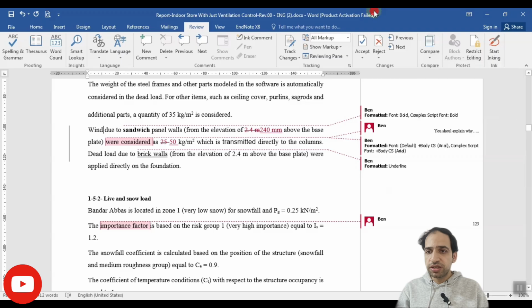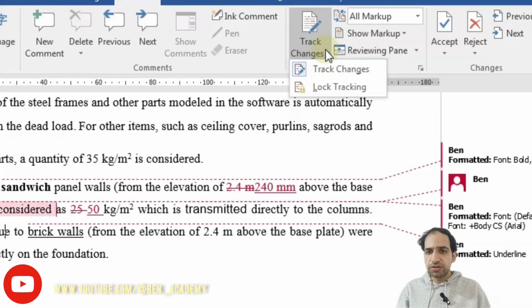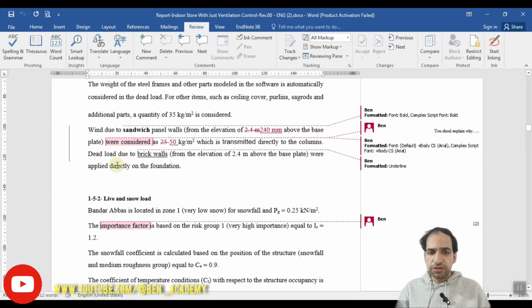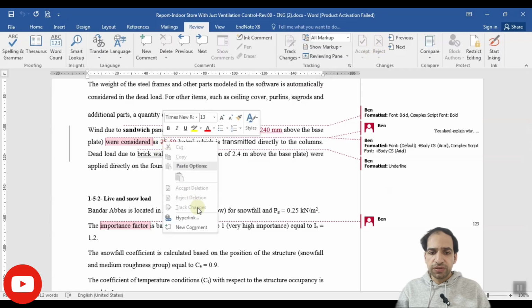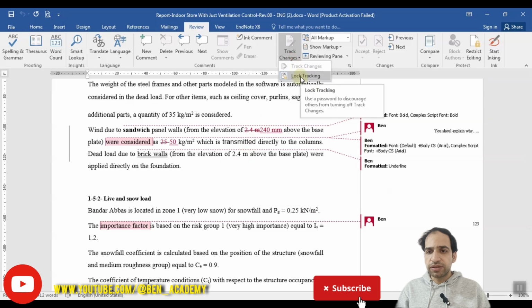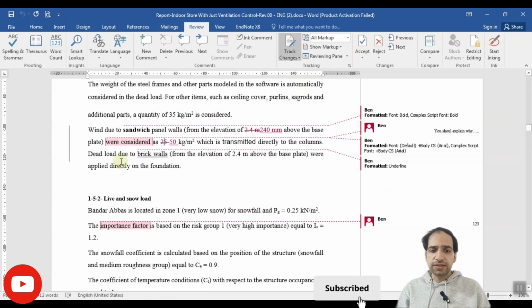It's my recommendation. In some cases, you may want to lock your changes, and after finalizing your changes, you can lock tracking, and you can set a password and re-enter it to confirm. In this way, other users cannot accept or reject them. You can see accept and reject are now deactivated, and if you right click on them, you can see that all the options are now disabled. By enabling them and removing the lock, you can accept or reject the modifications.